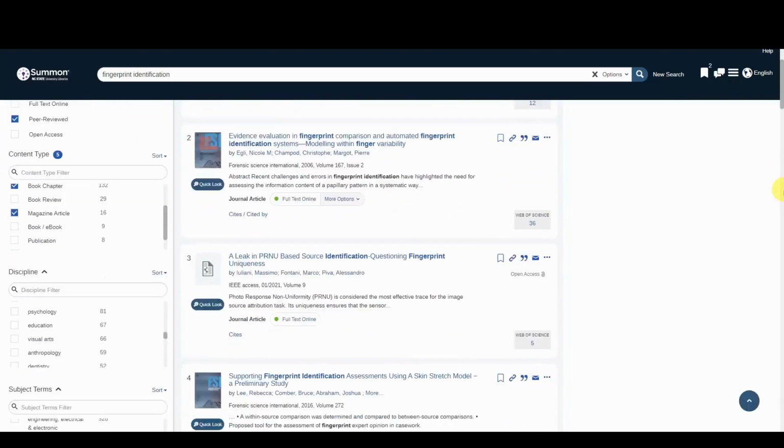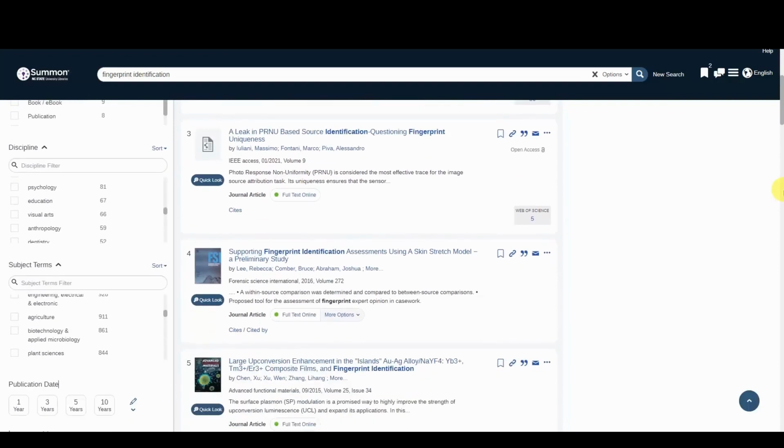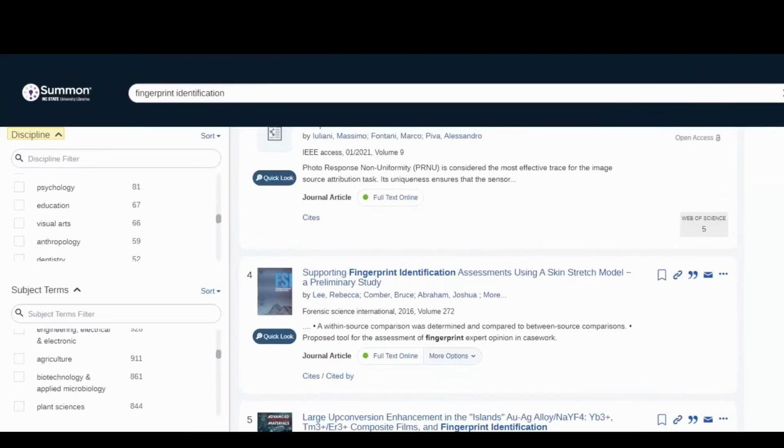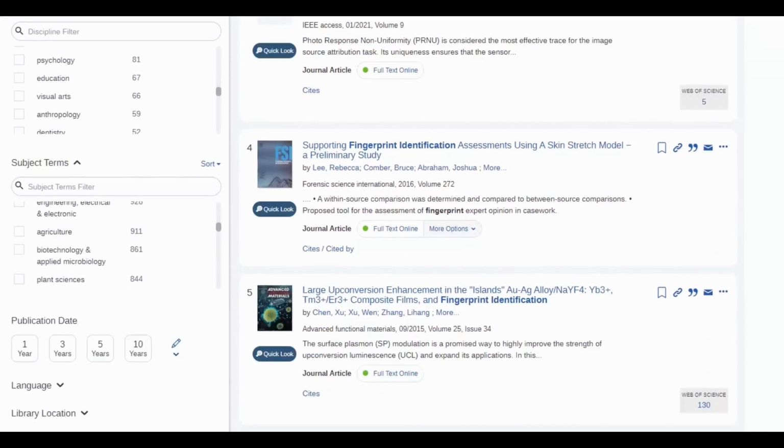But if I look more closely at the articles, I see that while many are about fingerprint identification in forensic science, quite a few are not. This is because Summon is simply searching for the words fingerprint and identification, which can be used in multiple contexts, not just forensic science. To focus my results list to a particular field of study, I can use the discipline and subject terms filters found on the left-hand side of the screen.